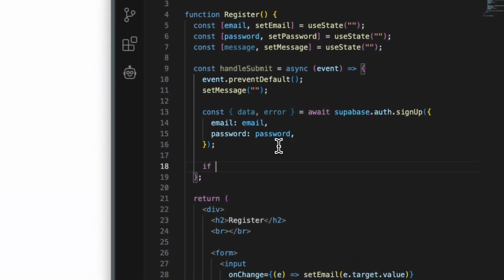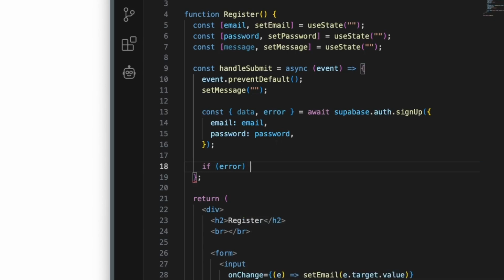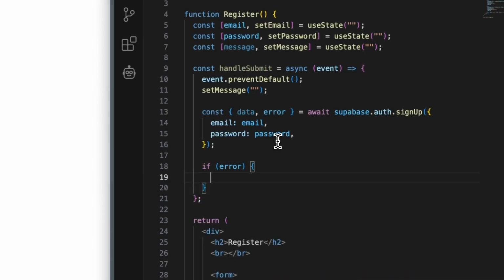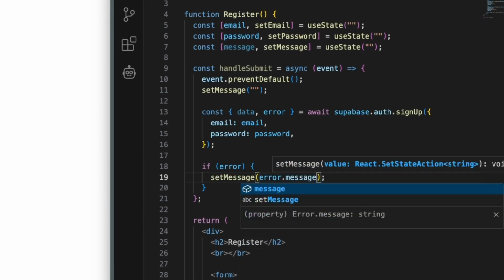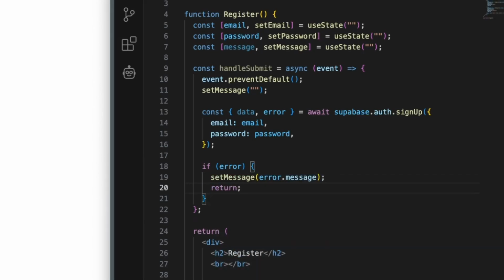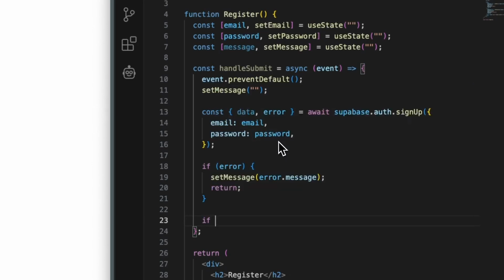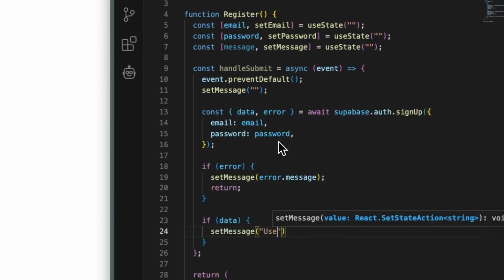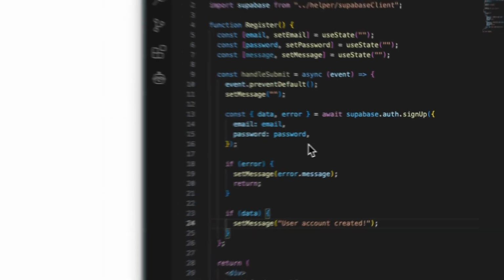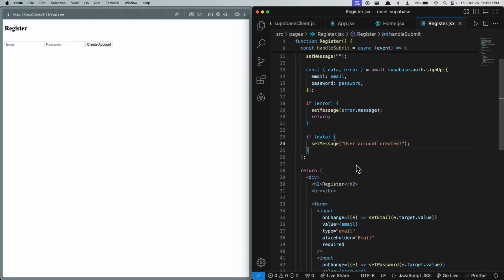And if we have an error, then we want to set our error message to be displayed, right? So we'll do set message equal to error.message, and we'll just end the execution of this function there because no other step needs to be completed. And then if we have data, meaning that our request was successful, then we're just going to put set message user account created. So this is what we have so far.